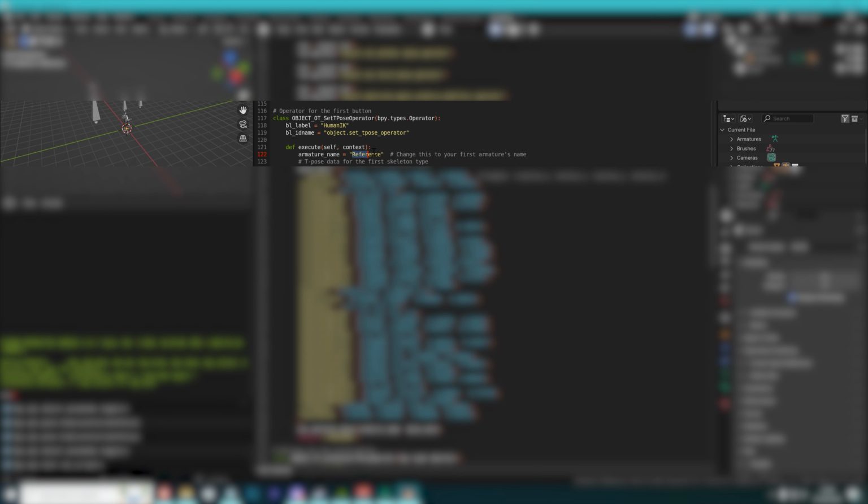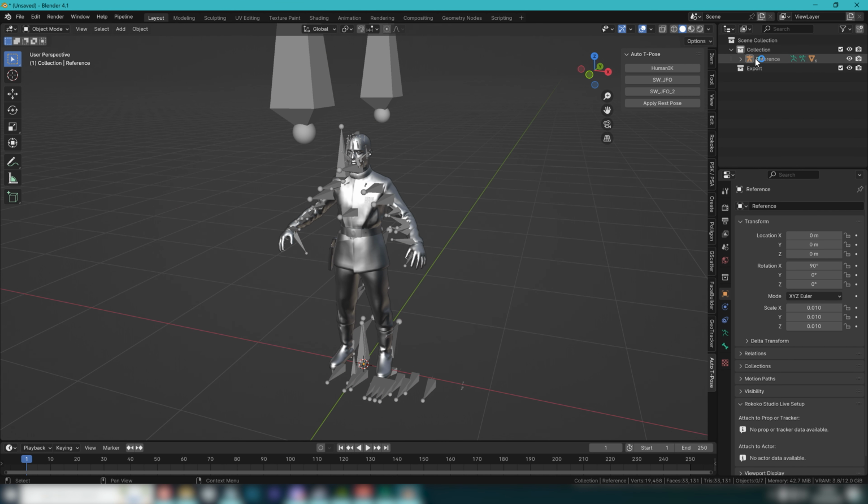Now, it's looking for reference, which is the name of the armature reference. If it's anything other than reference, it won't detect it. So if I imported this again, it would show up as reference.001. Now, it won't identify that because it's not the name of the armature it's looking for.